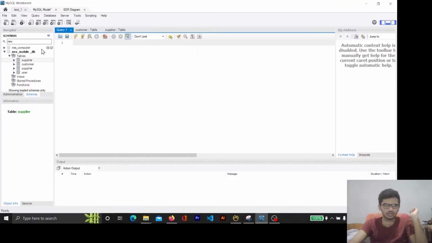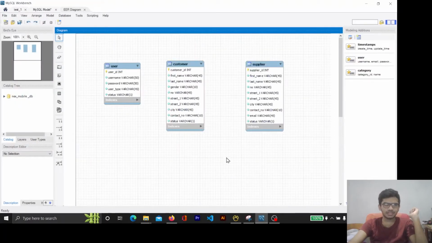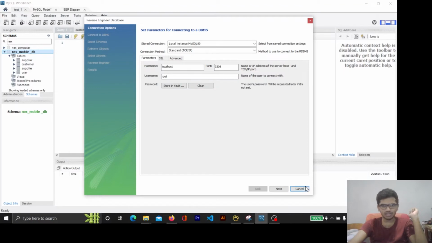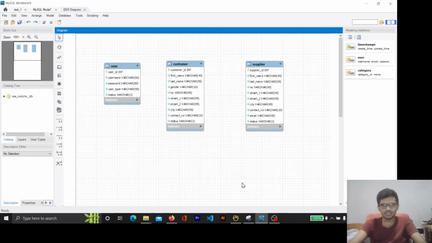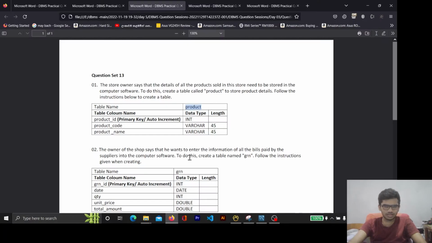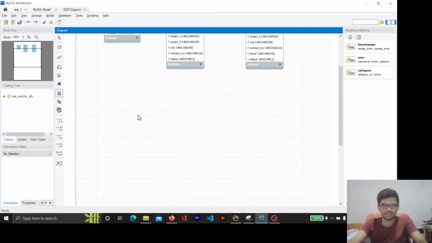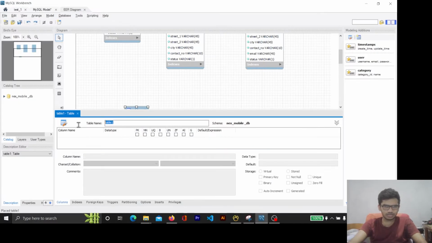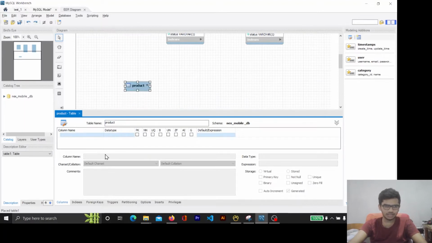You can just open up the previous ER model, or you can click on database, reverse engineer, and reverse engineer this model. There is an option for that if you don't have the ER diagram. To create a table, press T, or you can just select here and select product. You have to name the table as product.